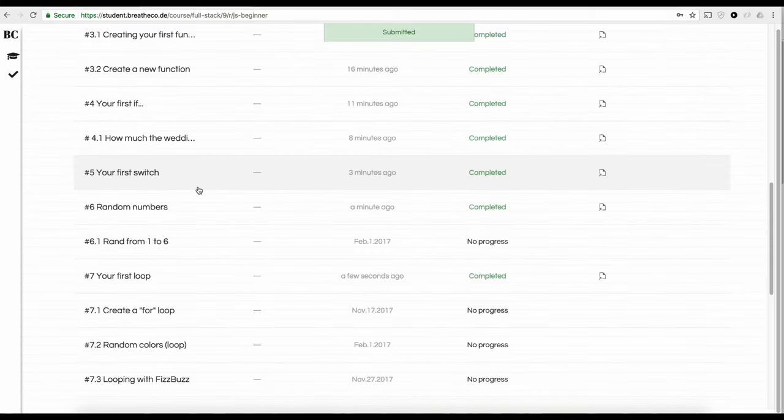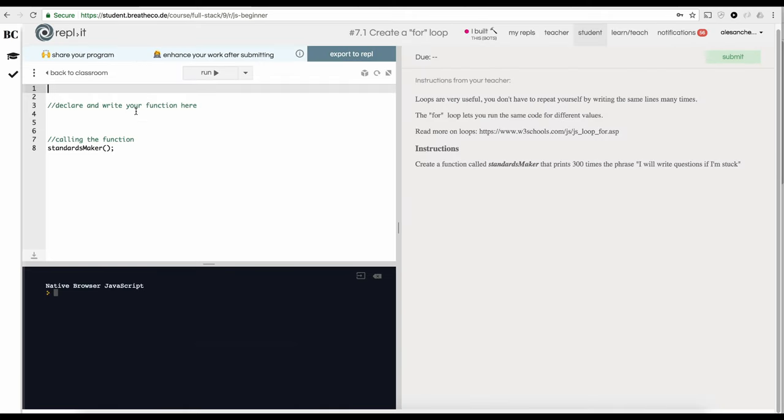Okay, the next thing will be create a for loop. Okay, a for loop. Let's see, loops are very useful. You don't have to repeat yourself writing the same line many times. The for loop lets you run the same code for different values. Instructions: create a function called standards maker that prints as standards, like when you're in school and they make you write standards, that prints 30 times the phrase "I will write questions if I'm stuck." Okay, so it's 300 times.